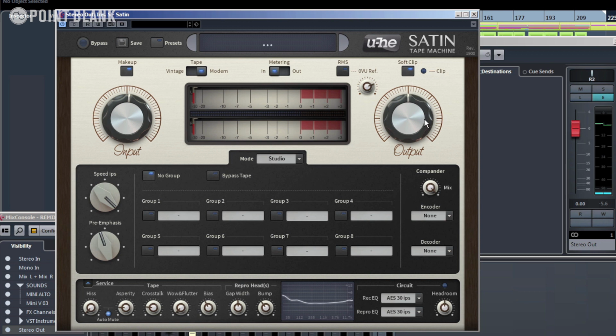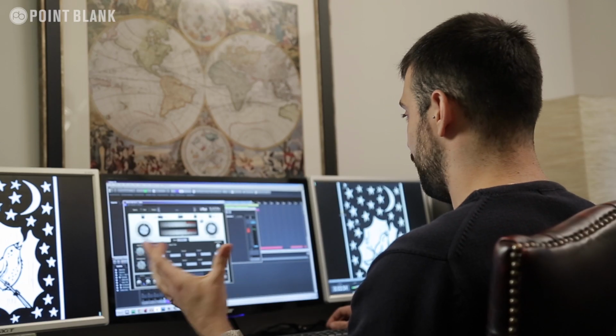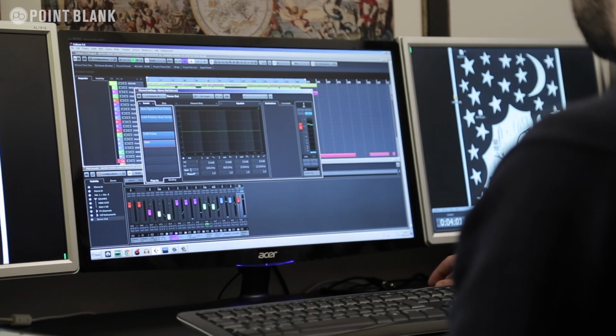So this is open from the beginning with, as you see, a fairly simple setup. And then later on in the mix, I would drive it a bit harder to hear it work a bit more. So that's it. That's the first part.